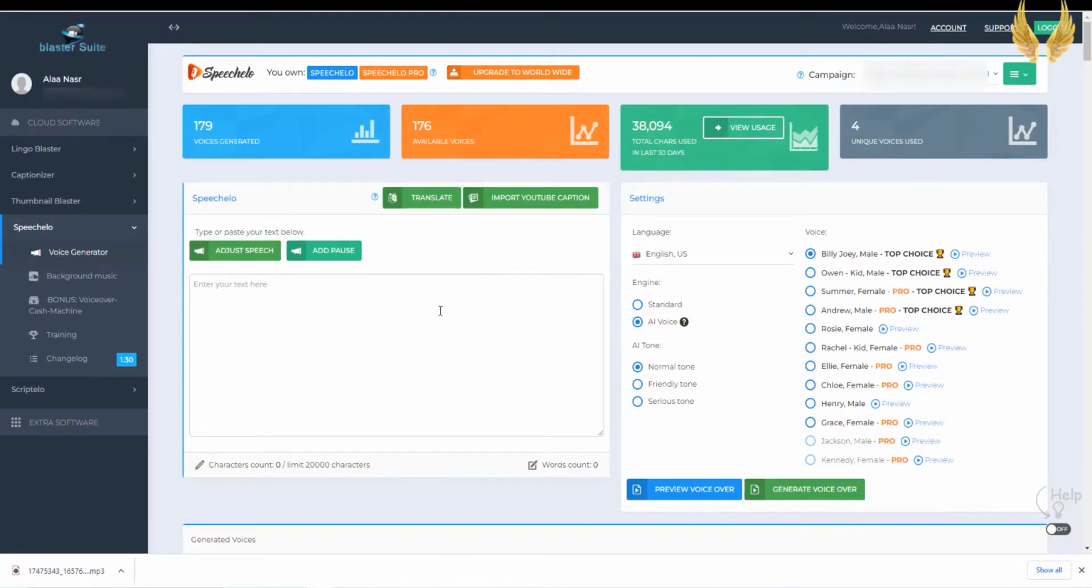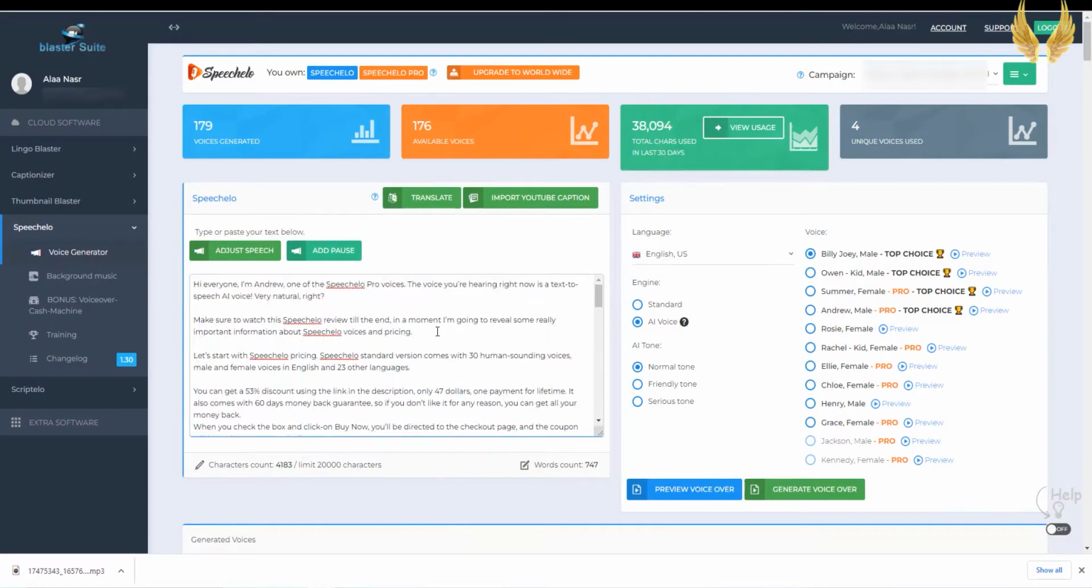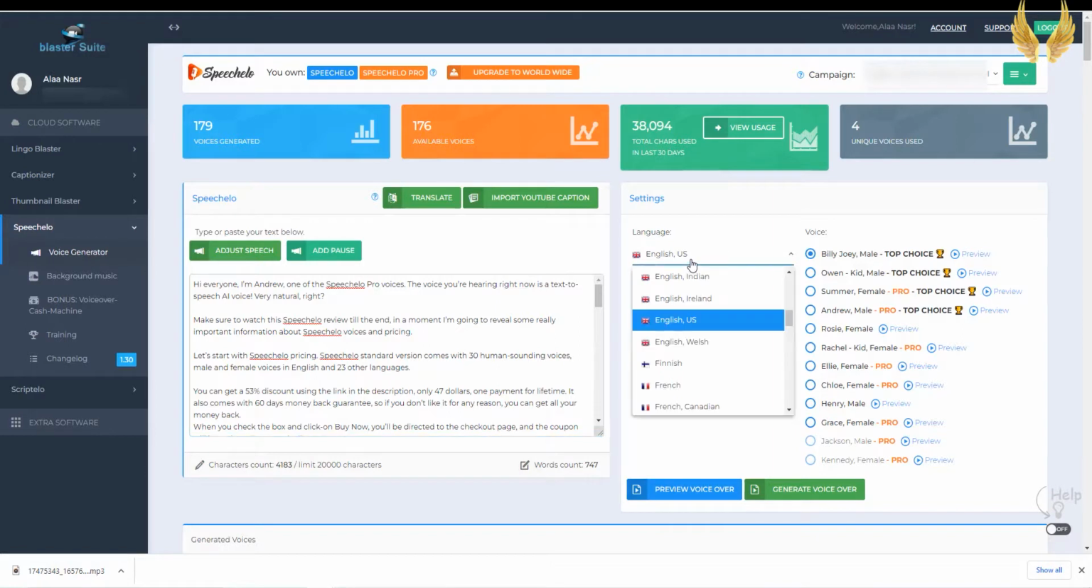Step 1, guess what? Paste your text. Just paste the text you want to be transformed into the online text editor. Let's use the same text I used for this video. Then, step 2, choose a language and a voice. As you see, there are 176 different voices, including the standard and the pro versions, English and 23 other languages. I'll make another video demonstrating all the 176 voices. You'll find it in the description.